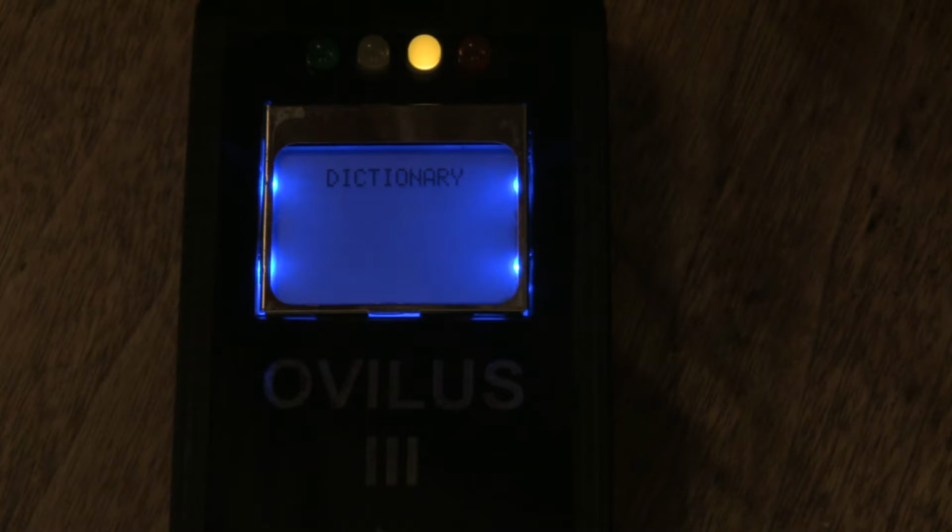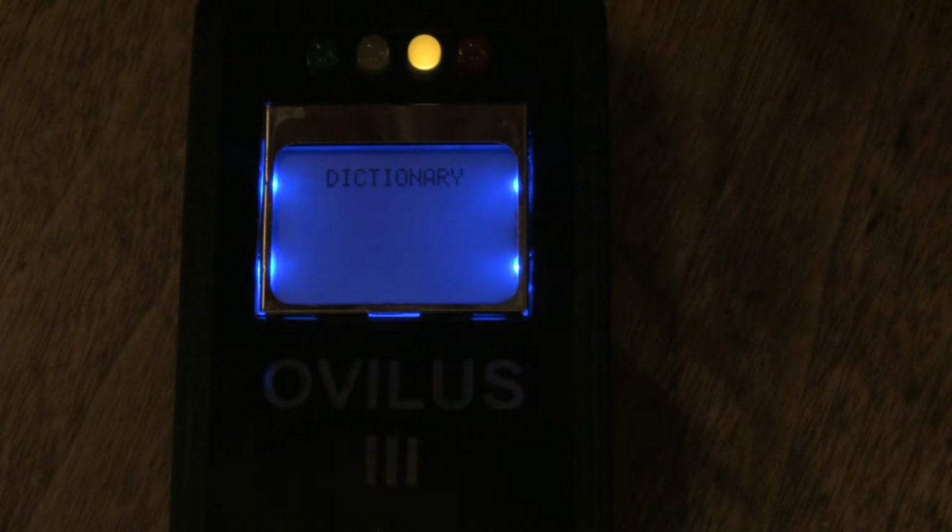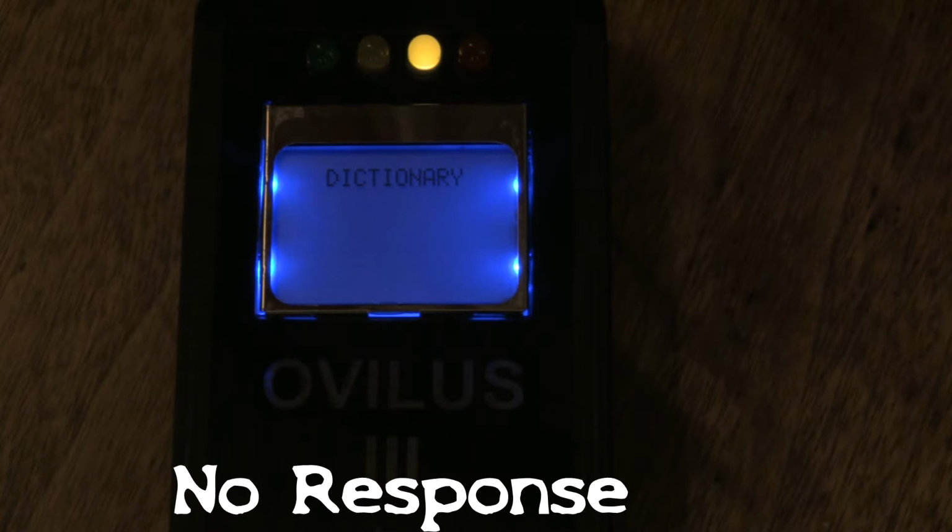It's pretty strange because it's usually blurting out words left and right. Did someone pass away in this room? It's pretty quiet. Is there anyone who would like to speak?